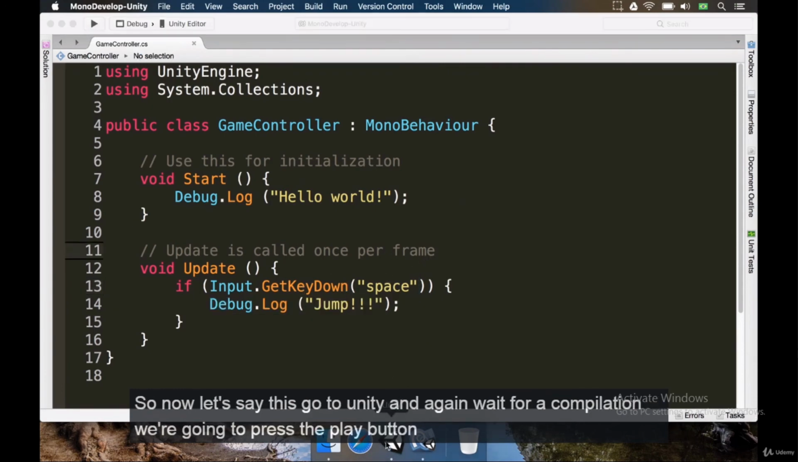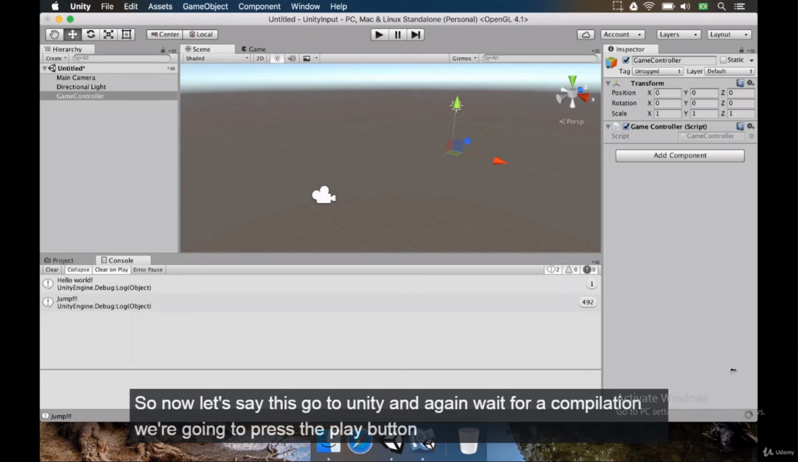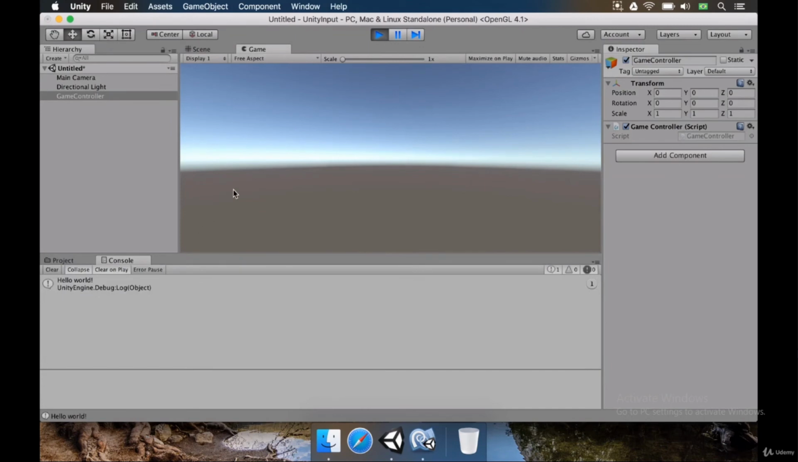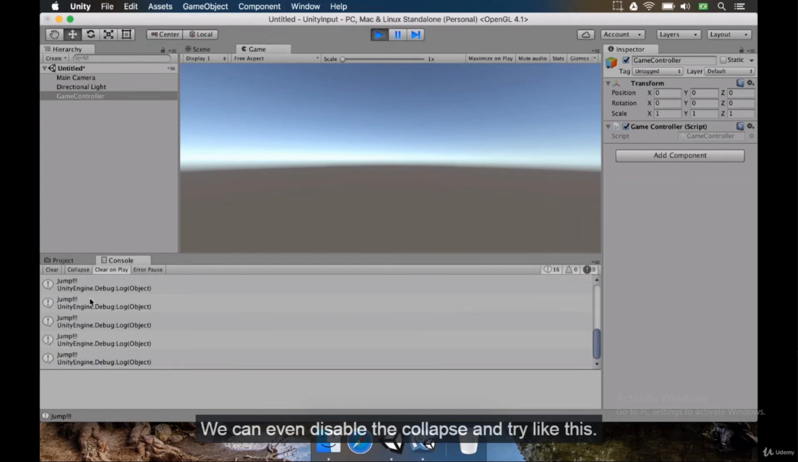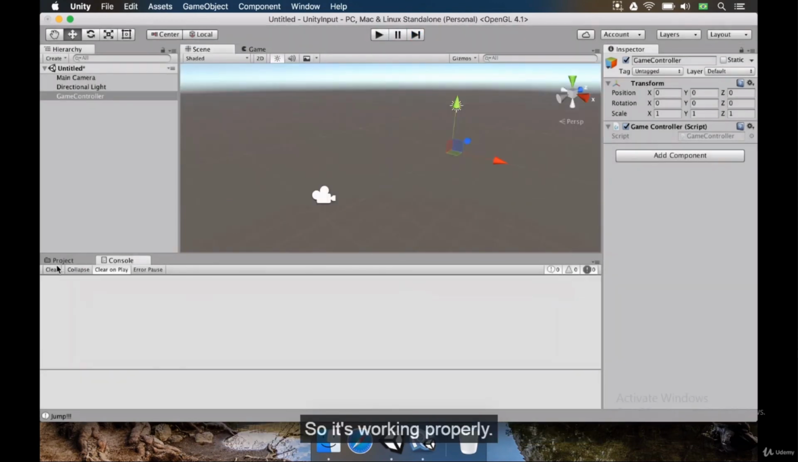So now let's save this, go to Unity, and again wait for a compilation. We're going to press the play button, and now if I press space, notice that jump has been printed only once. I'm going to release the space key and press it again, 2, 3, 4. So get key down is working as a trigger method. It's printing one right after the other. We can even disable the collapse and try like this. So it's working properly.